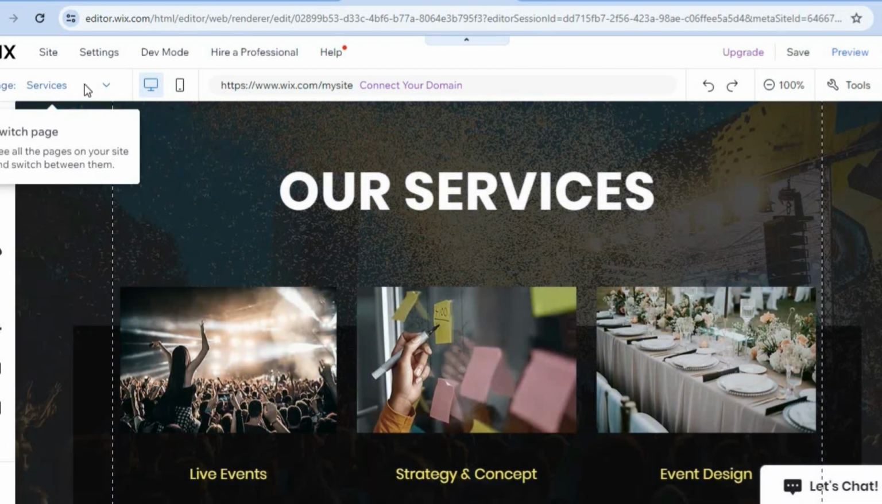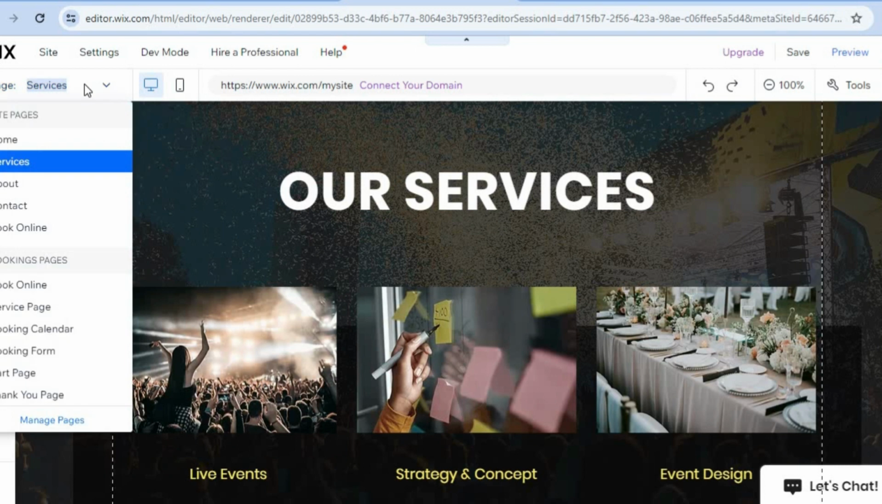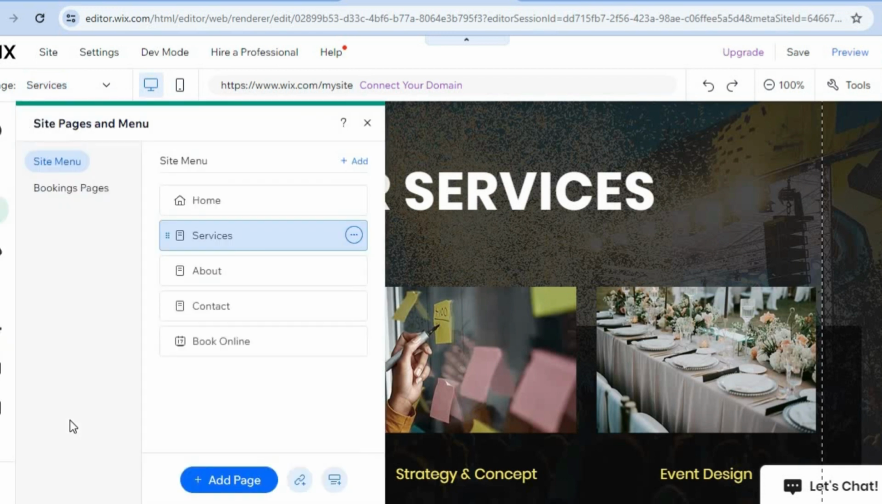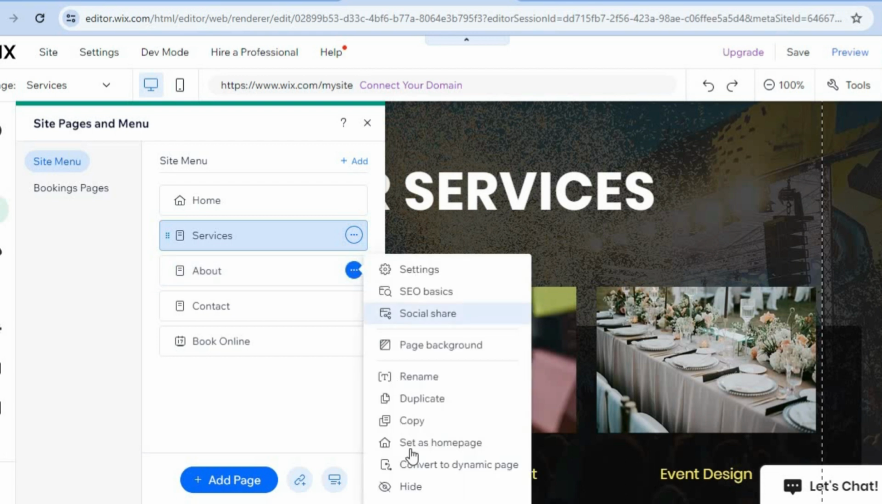And again, if you would like to remove or delete a page, tap on page in the top left hand corner once more, select manage pages at the bottom of the drop down menu option. Then you can tap on add page to add a page. If you would like to remove a page, you can simply hover over the page name, tap on the three dots, then you could tap on hide page, and that page will now be hidden.